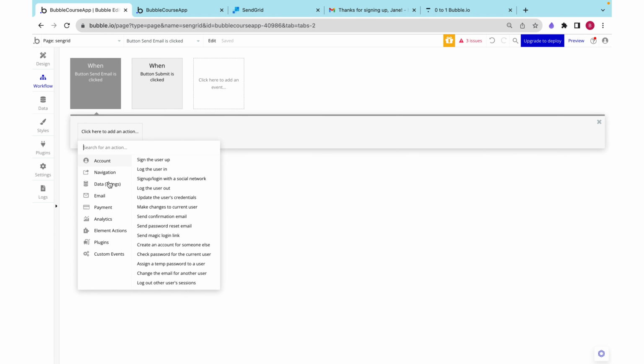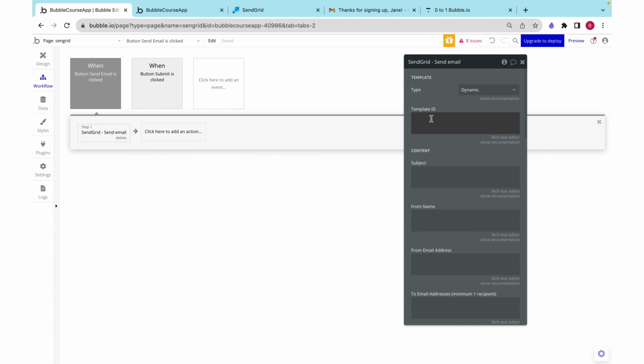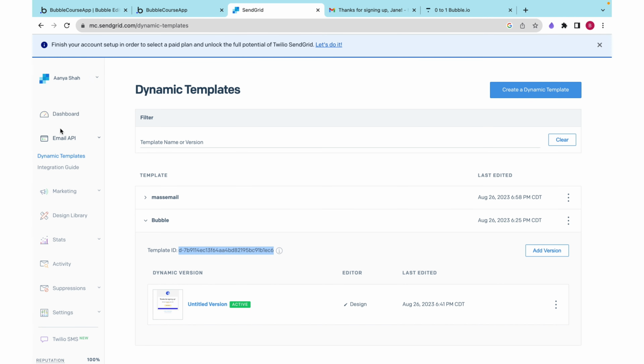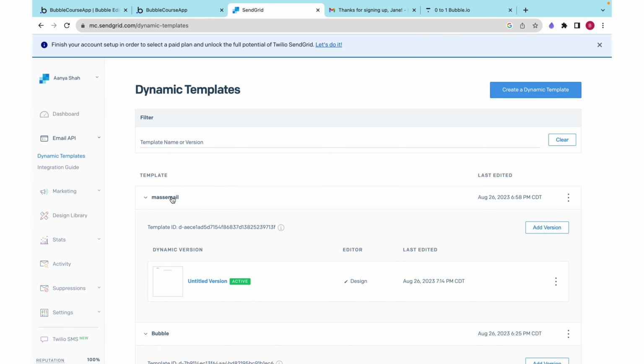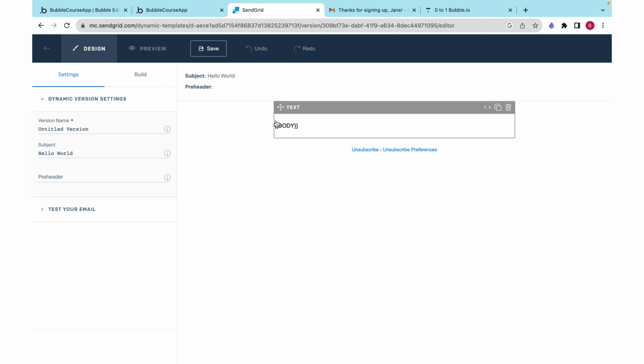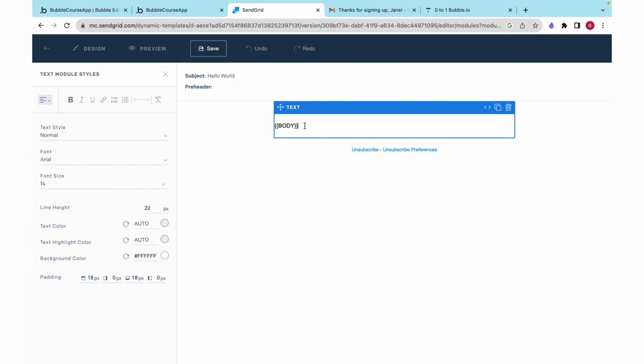On that button, we are going to have the same sort of workflow. We want to send an email. But the template that we are going to choose this time is actually going to be this mass email template. If we look at this, we can see all it has is a text, and I have this really weird sort of body going on.